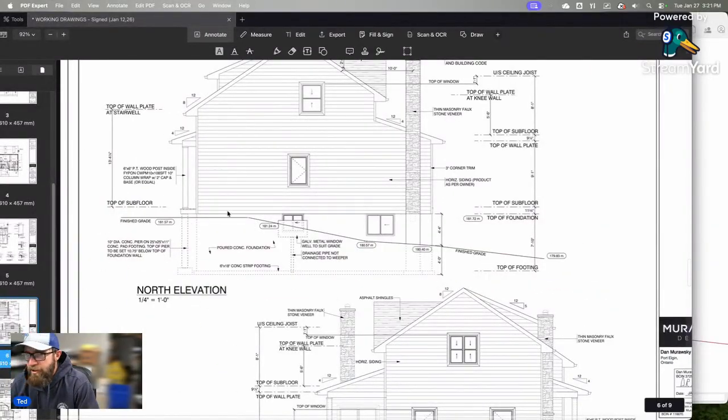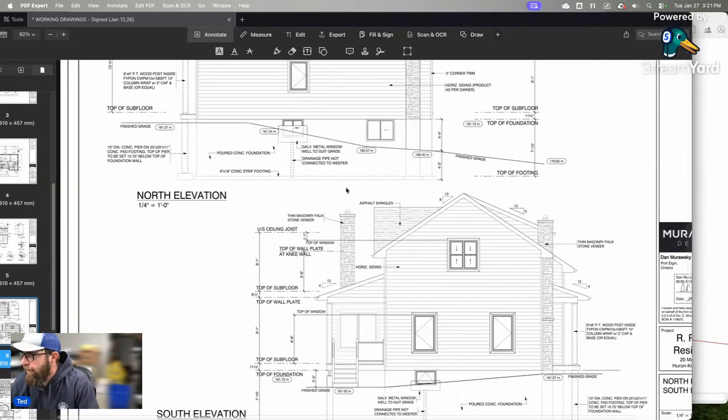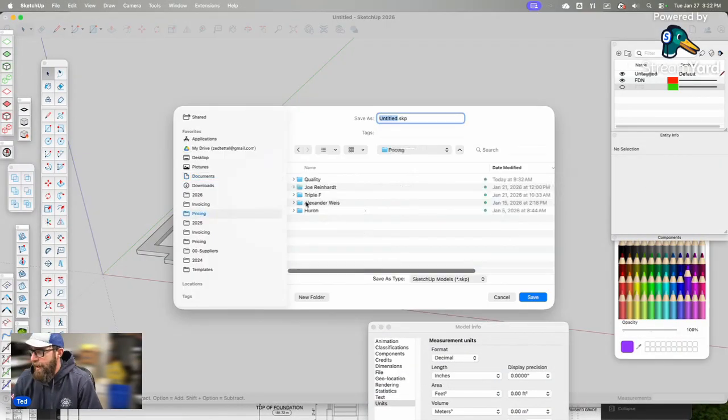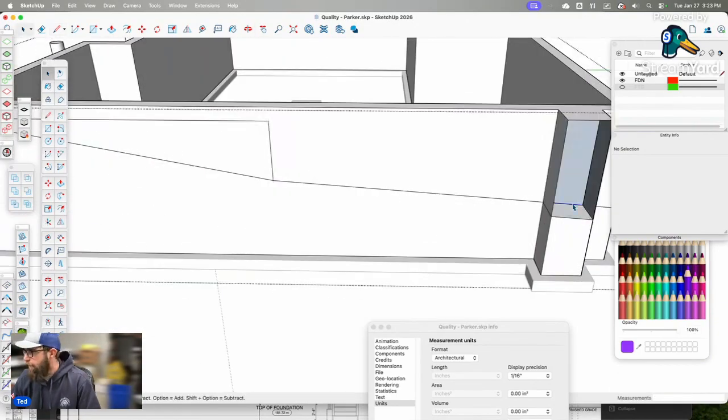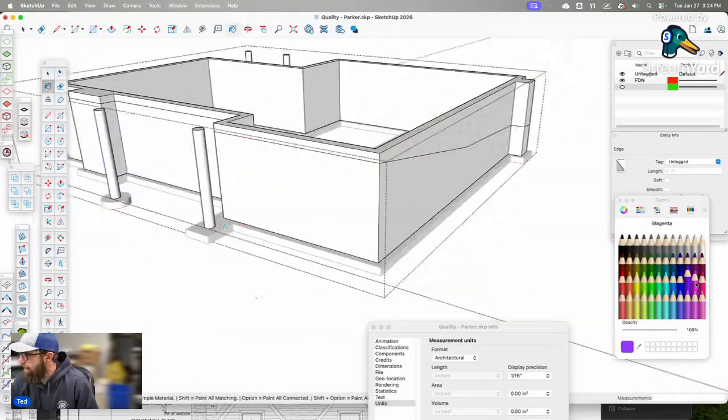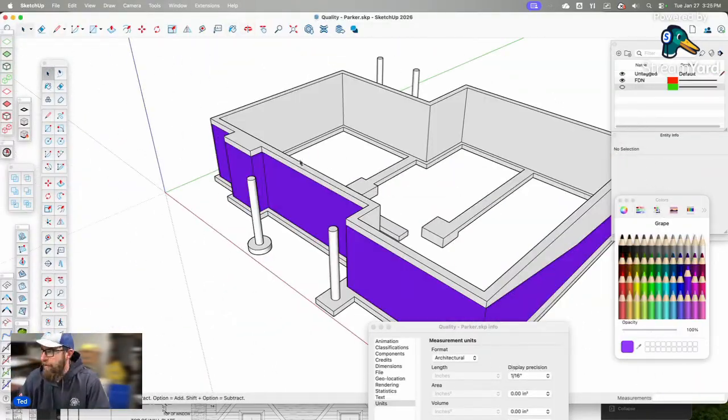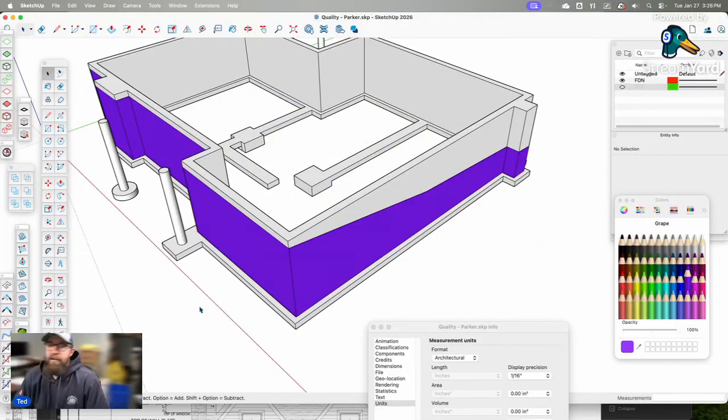Some slopes drawn on here. So as I said, I've got about half an hour into this job pricing. Now we're going to put all that information into my spreadsheet.